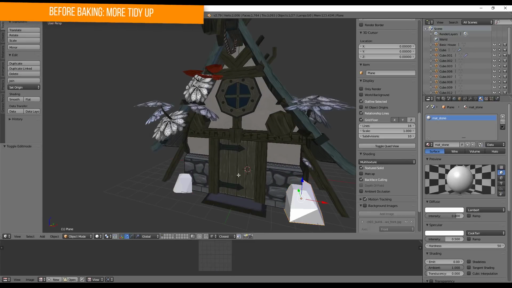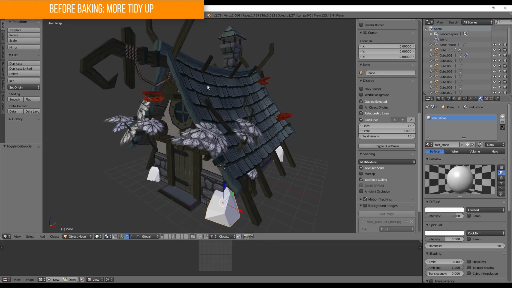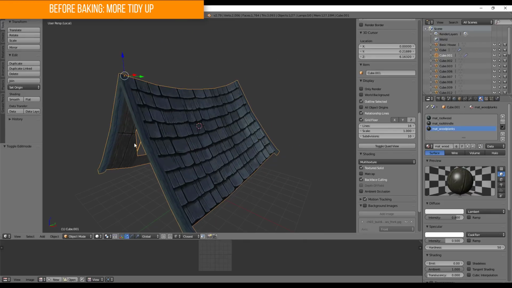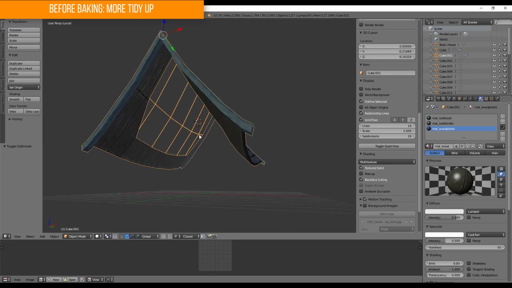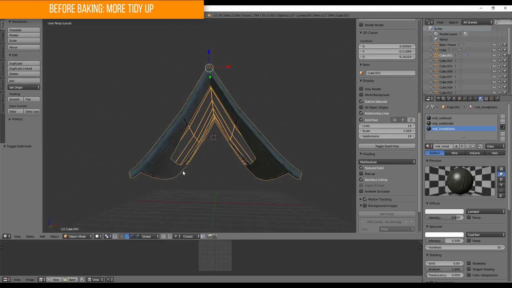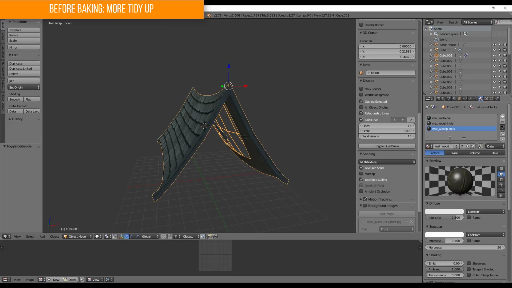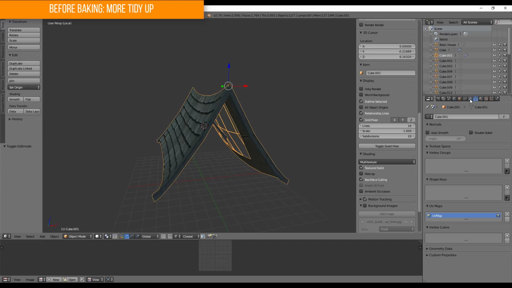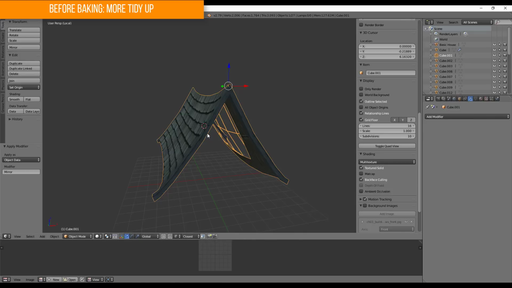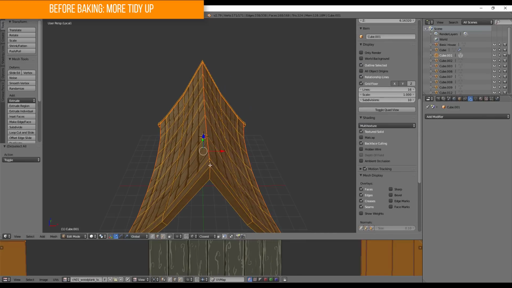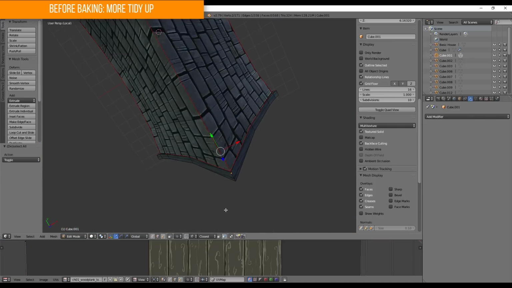Yeah, but now I need to fix some things first. So at first I want to select this little roof thing here. For now, everything is fitting, and we have merged and tidied up this a little bit. But what I want to do is apply the modifier now. Everything is merged now.